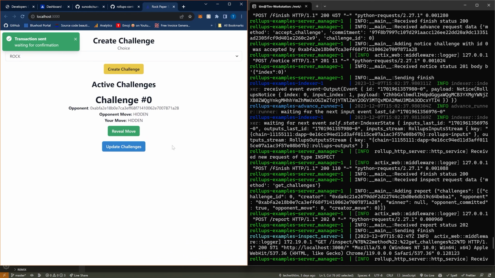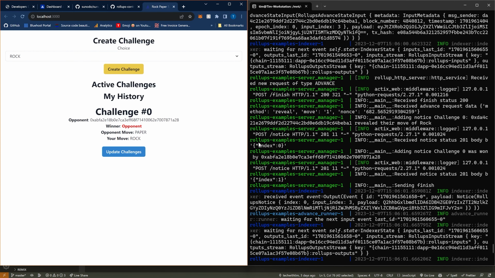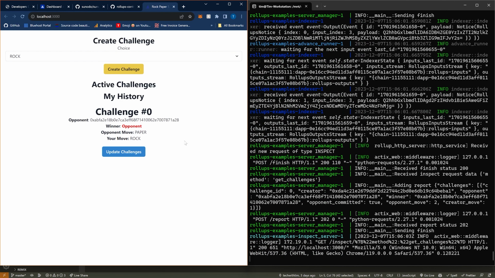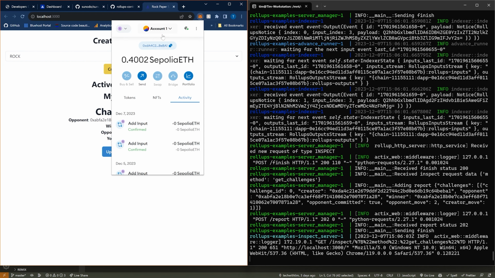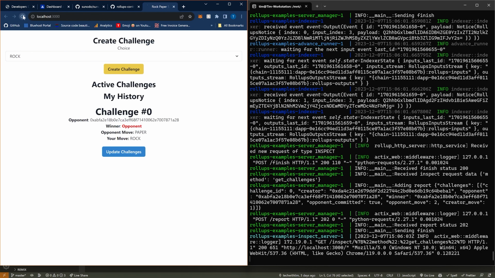Okay, and now we'll wait for both those inputs to be handled, and we'll just make sure that everything's working properly and that we see the log of the winner, which I believe should be the player who selected paper, which I think was account number 2. All right, so both those inputs have been processed now by the backend. And we can see that we are getting the log of the challenge saying the winner is the opponent. The opponent made the move paper and we made the move rock. Now, if we go back to our other account here and we give this a refresh, we should see that we get the opposite. We are the winner because we made the move paper and the opponent made the move rock. So everything is working.